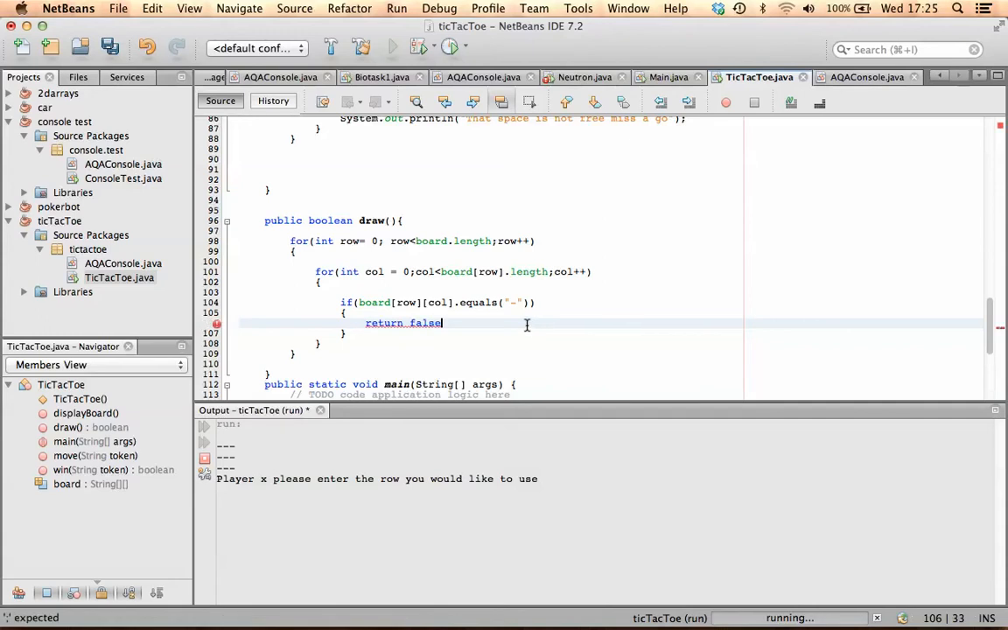false. So as soon as it finds a space, that means that it can't be a draw, and therefore the game's going to continue. If it never gets to run that, then we need to return. That must mean that there was no spaces, and we need to return true at the very end.